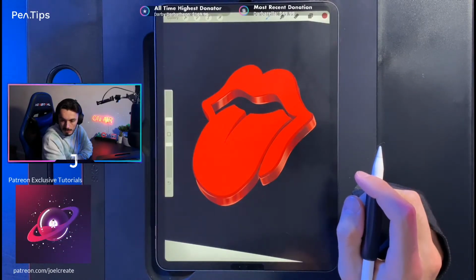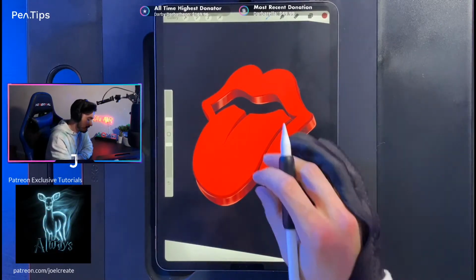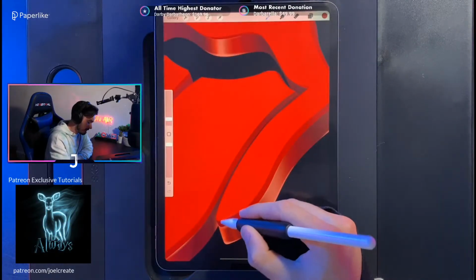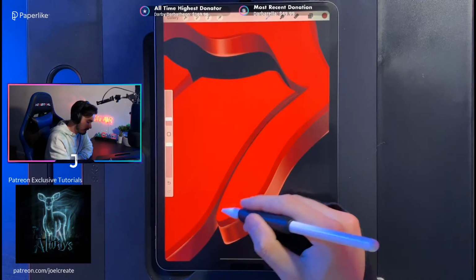Your ability to create this light, Joe, is amazing. Oh, thanks, Marie. I appreciate that. Coming together.